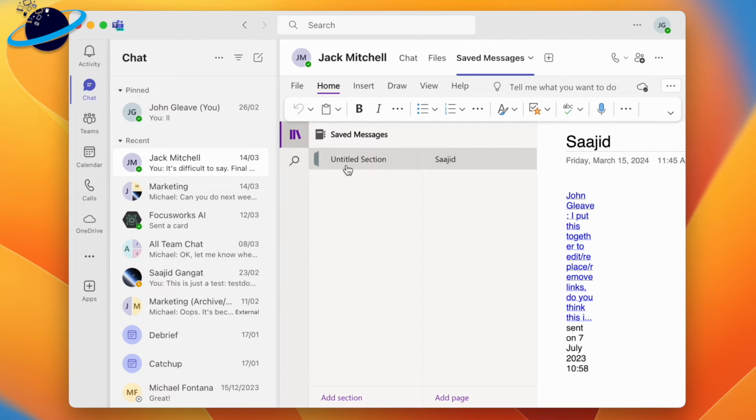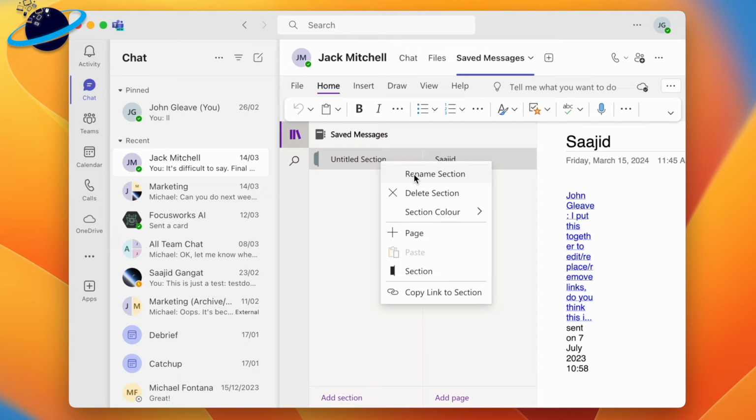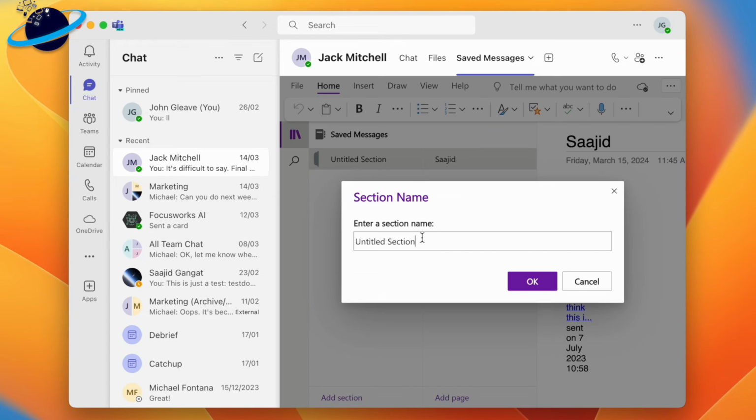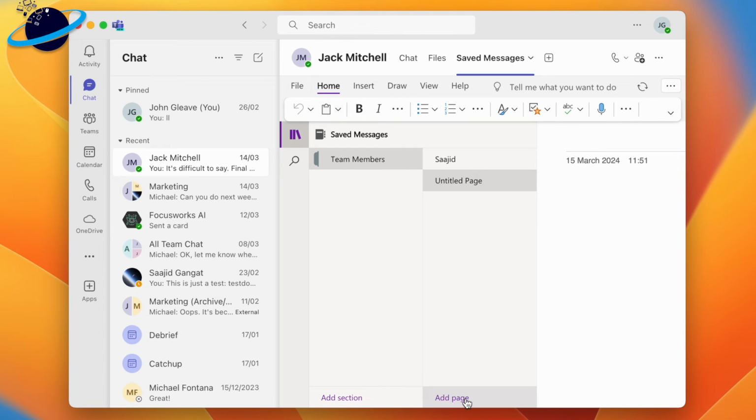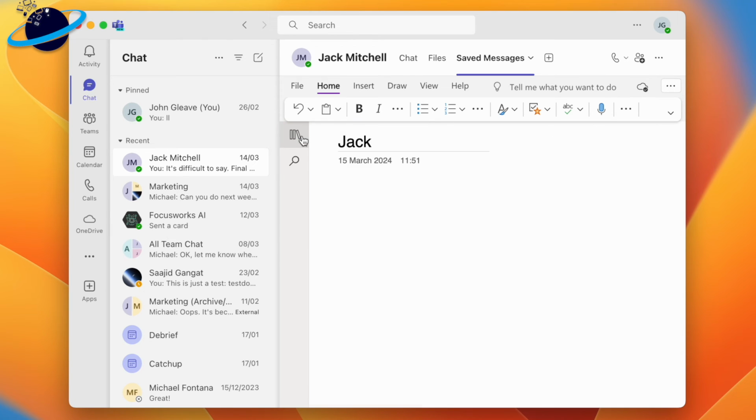While we're here, let's right-click the section and rename it. Call the section Team Members or something similar. Then hit OK. Now click Add Page at the bottom, so we have a separate page for each team member. Then use the name of the person you're chatting with as the page title. That's it. Now you're ready to add new message links.